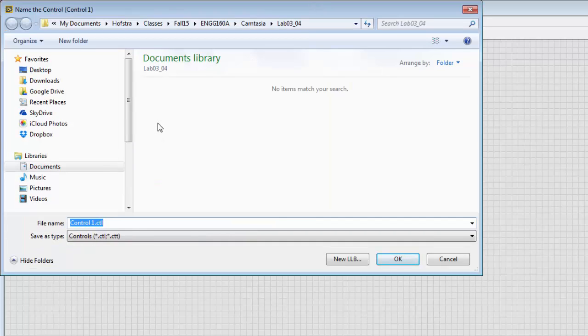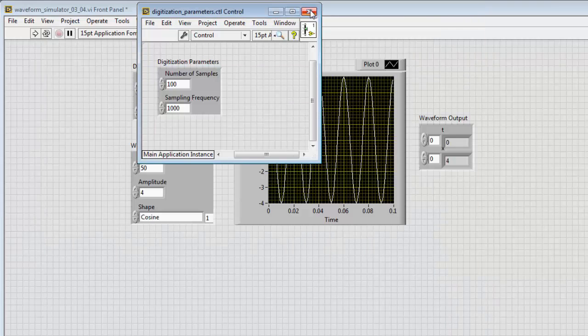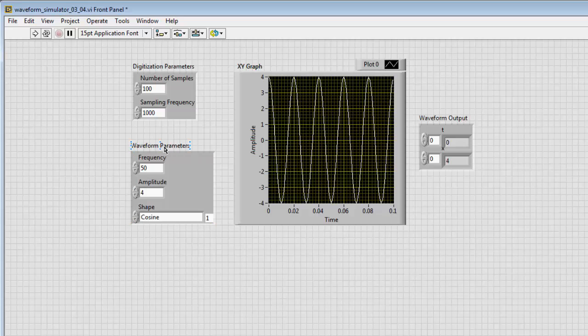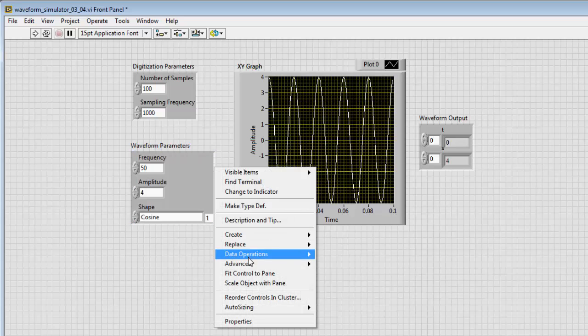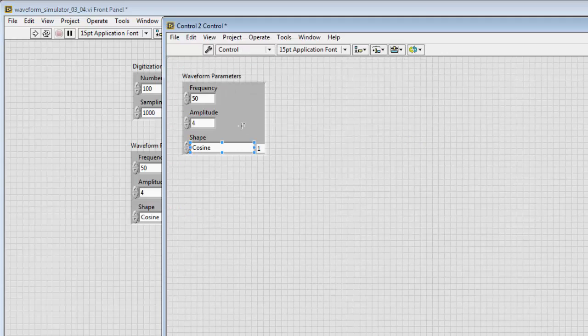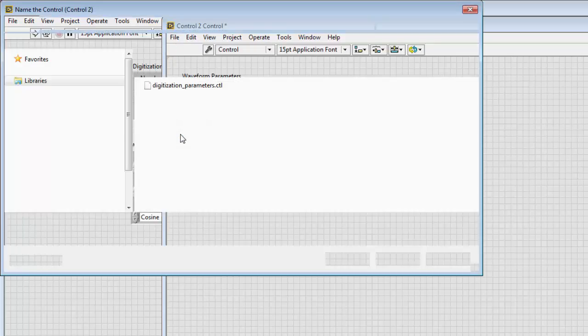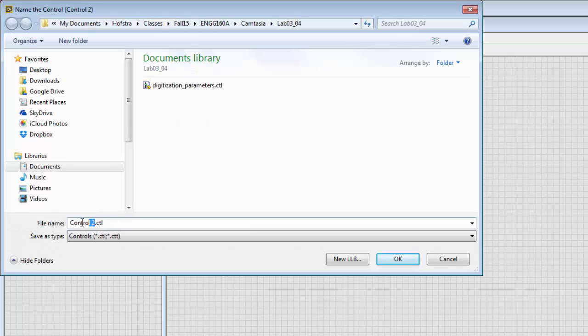I'll save this where I have my VI. You can see here it's called control1.ctl. I'll change that to be called digitization parameters. Digitization underscore parameters. And then I'll hit OK. I can close that, and then I'll do the same thing for my waveform parameters. Right click, Advanced, Customize, it's Control, File, Save, and I will call this waveform parameters.